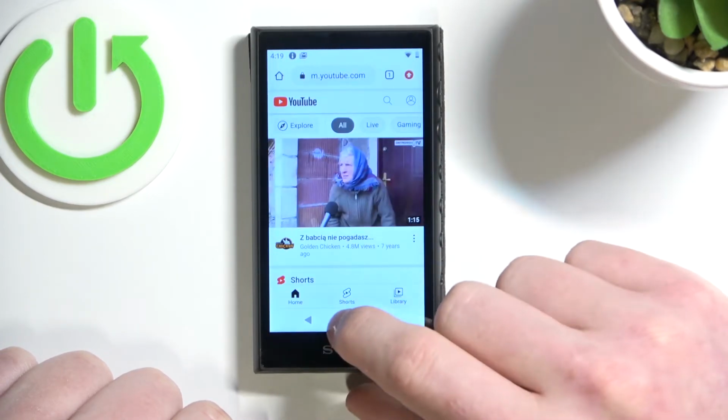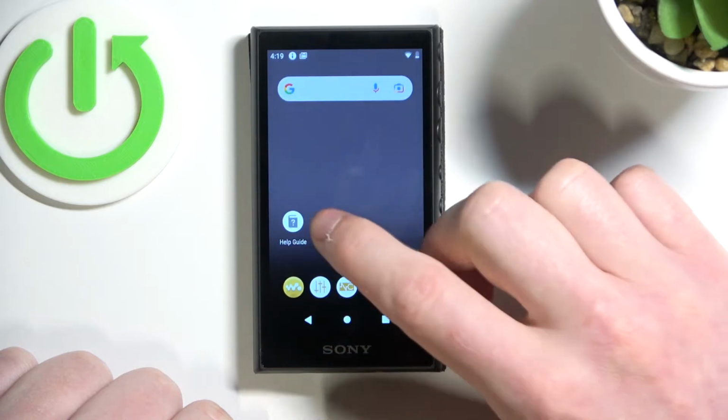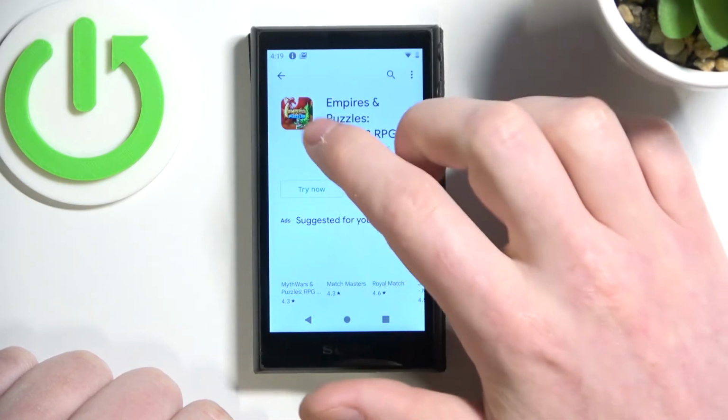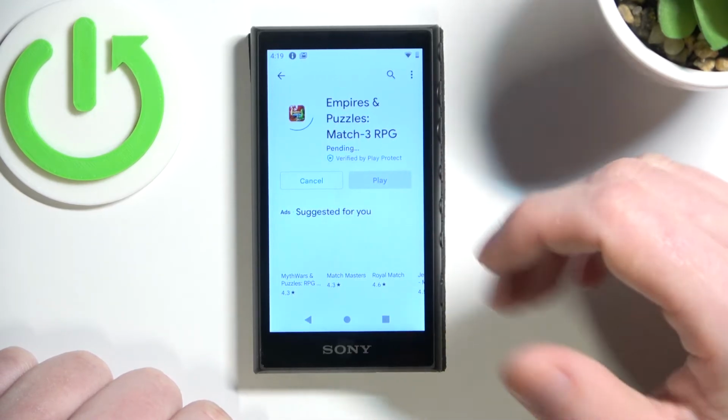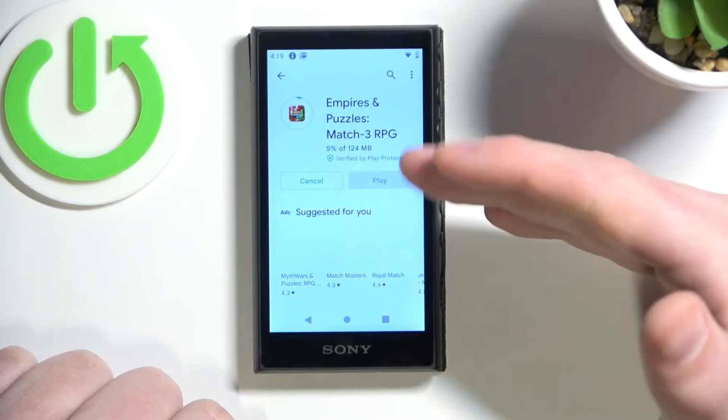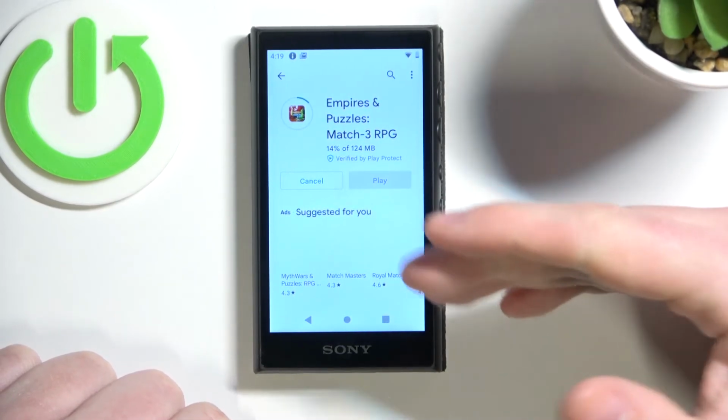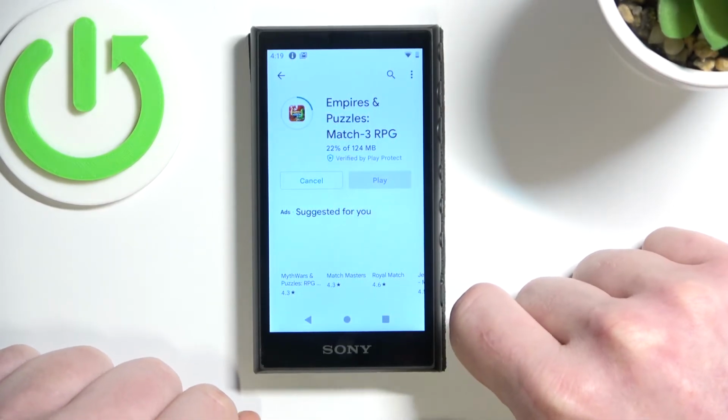And as you can see, it works perfectly, and the same is with Google Play Store. We can try install this app now. If it doesn't work right now, we might need to restart our Google Play Store, but as you can see already, it downloads without any problem. And that's it for this video.